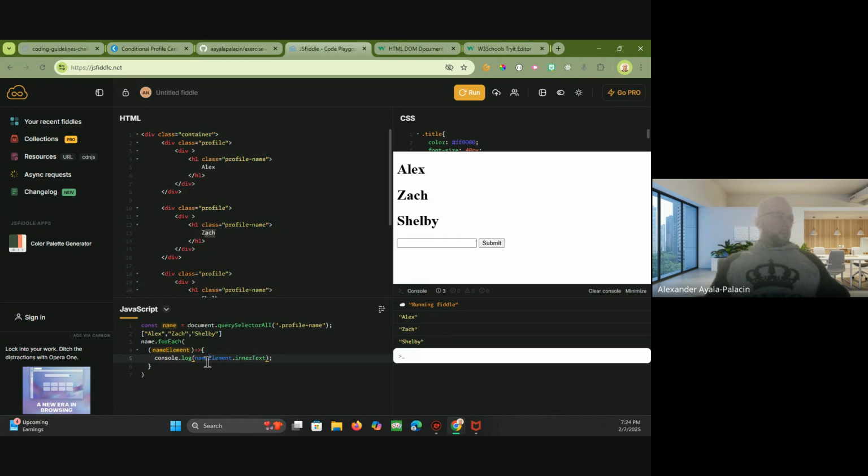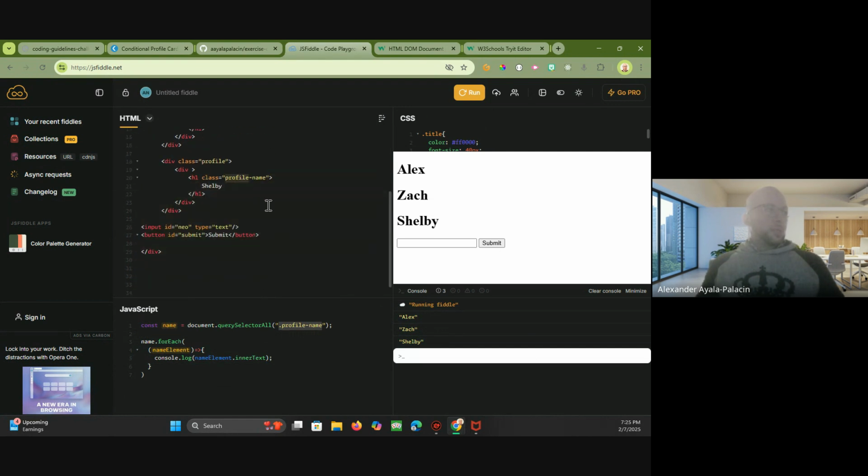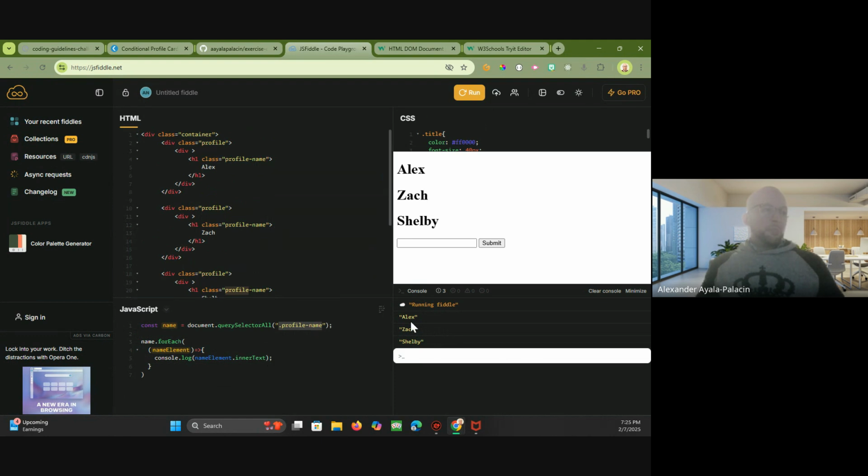Yeah, I'll get rid of this. That's just for our reference. But we're doing query selector all. And we're getting all of the classes that have a name profile name. There's one here, and one here. So it's getting all of them, and then it puts it in an array type of thing, and we're looping over it.